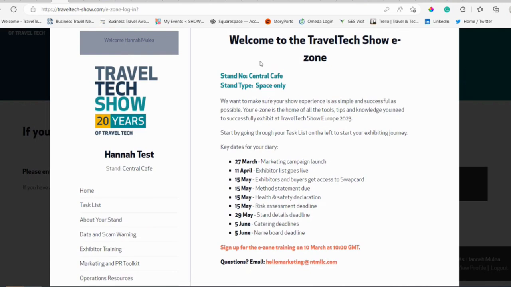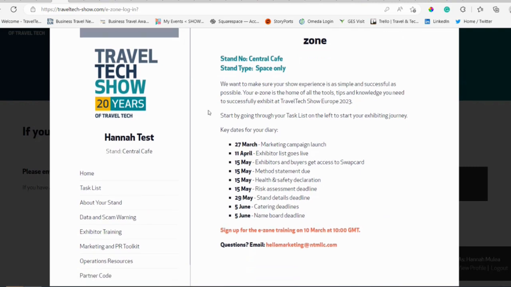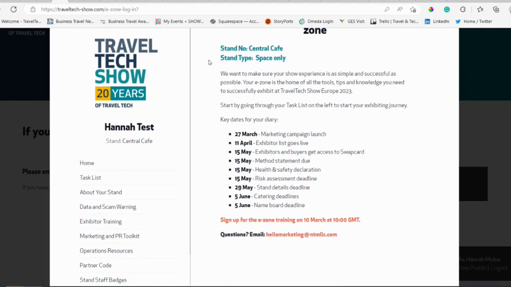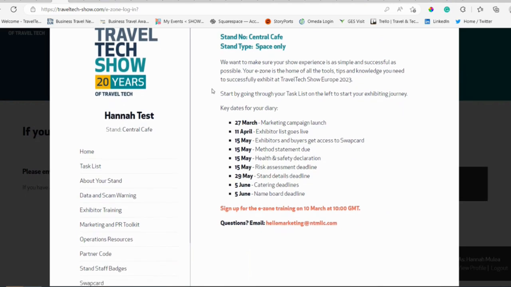As you can see clearly here from the top, you will have your stand number featured and your stand type. This year's Ezone is broken down so that you will only see the forms and the information that are relevant to your exhibiting package. For example, if you're a space-only exhibitor, you will see at the top here that you have a space-only stand type, and throughout the Ezone, you will only see forms and materials that are relevant for space-only exhibitors.